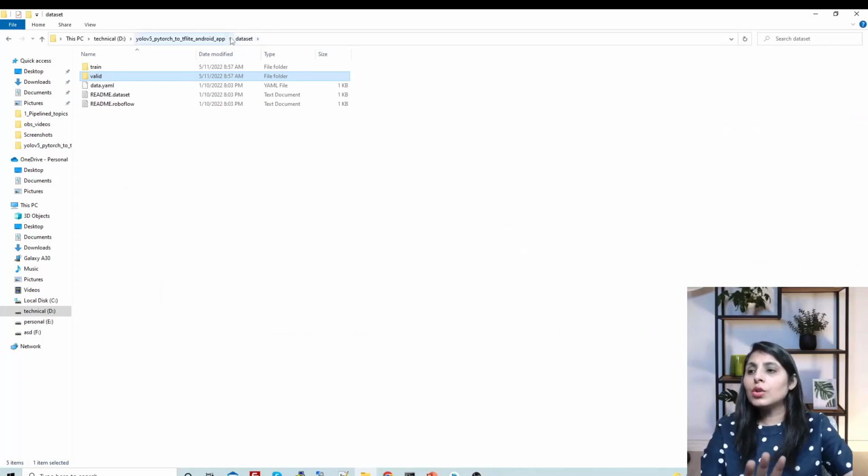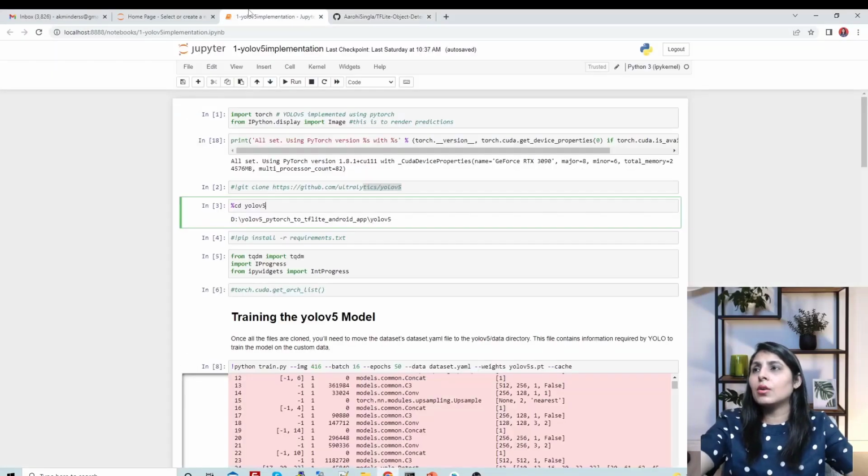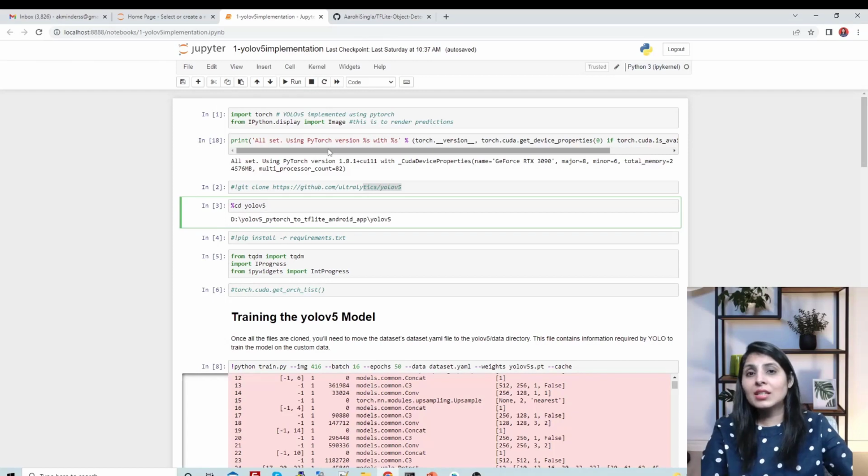Okay, now you know about the dataset. Now let's see our code and how to work on it. For that, I'm using this Jupyter notebook. I'll share the link in my description section. You can take this code from there.